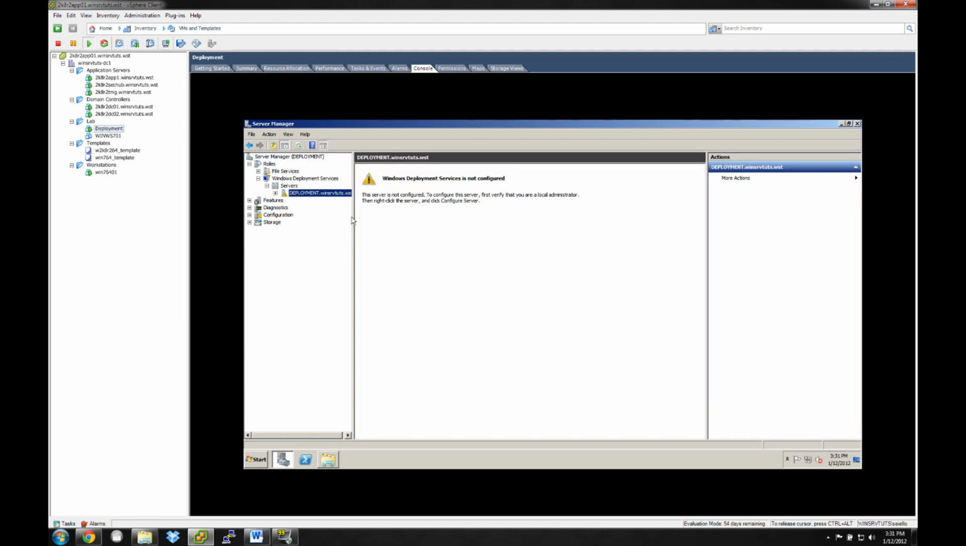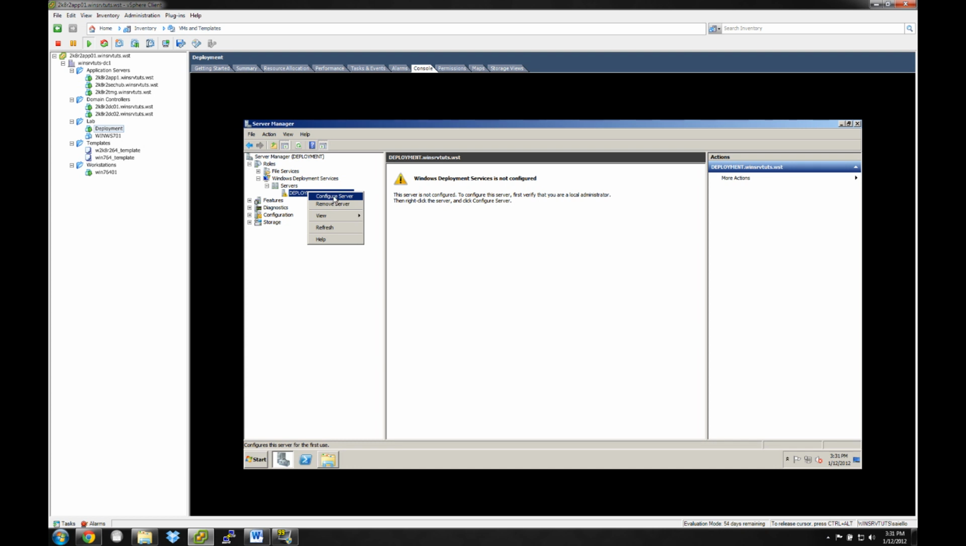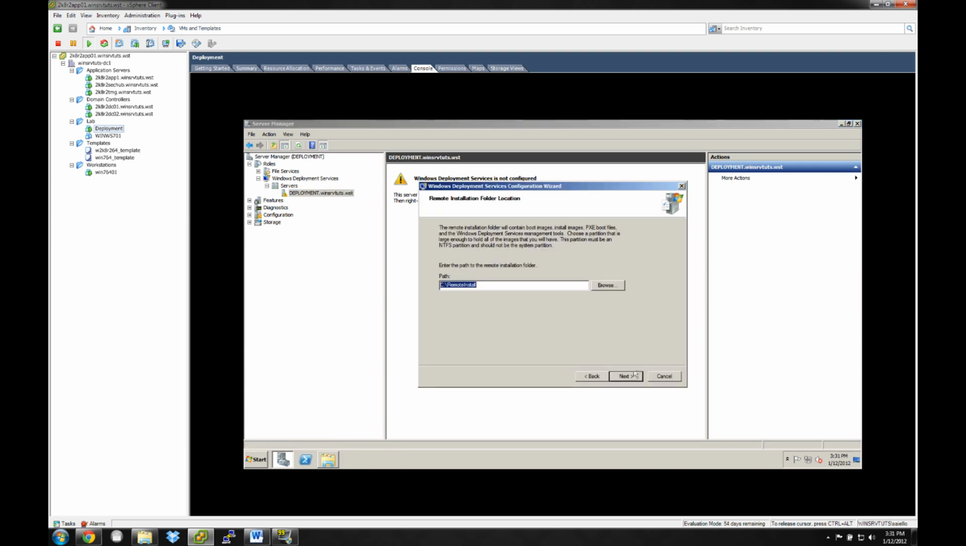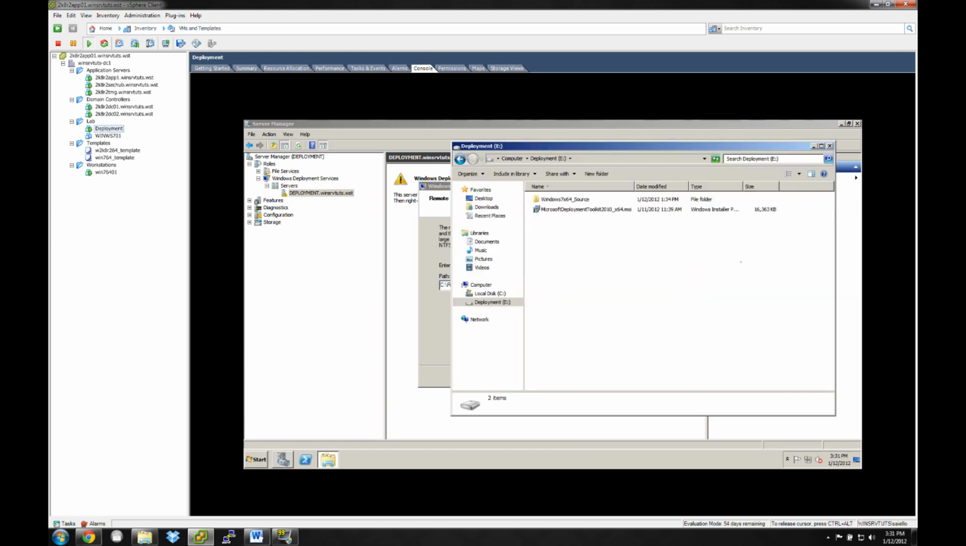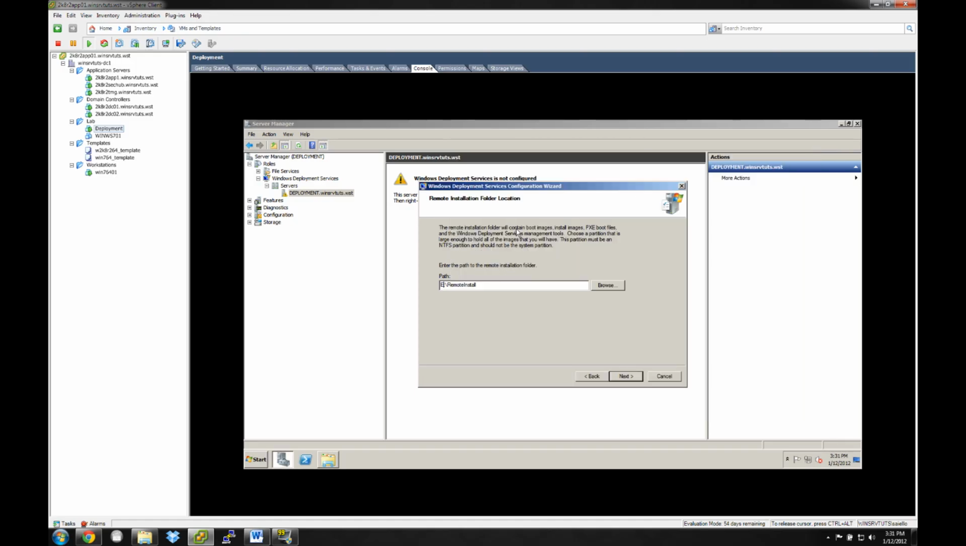Now, you can see that we have the server installed, but it's not configured. So we're going to configure server, select next, and we are going to browse to that, what was that drive? That is an E drive here. We're going to leave most of the defaults. We might have to make this. Okay, so we just selected our E drive, E remote install. That's going to be our share that WDS is going to use.